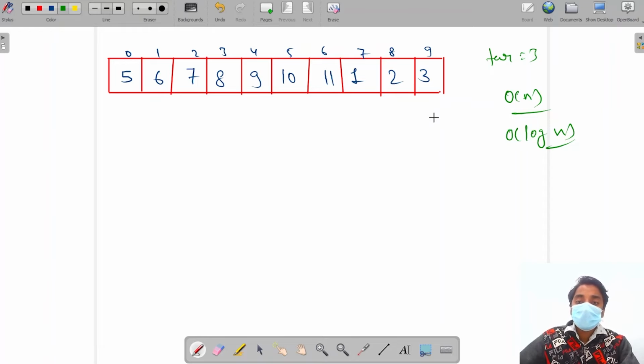So for searching any element in a sorted array, we can use binary search. This binary search will take log of n time to find the data. So exactly we are going to use this binary search. Let's see how we will use this.